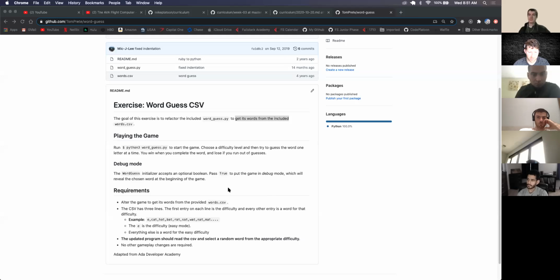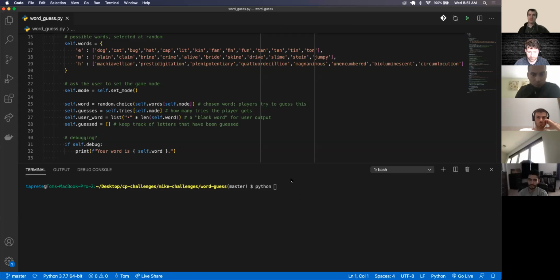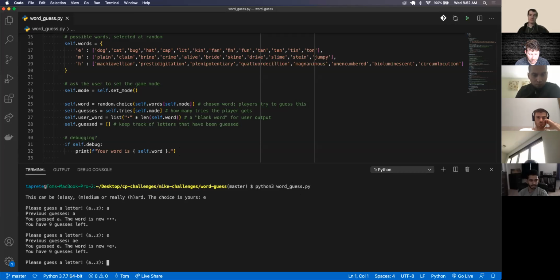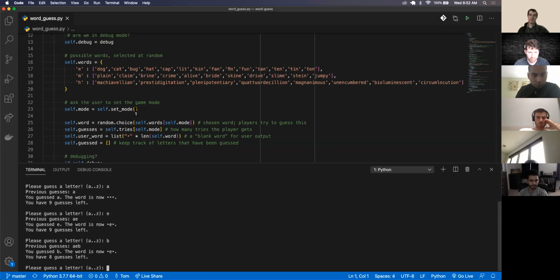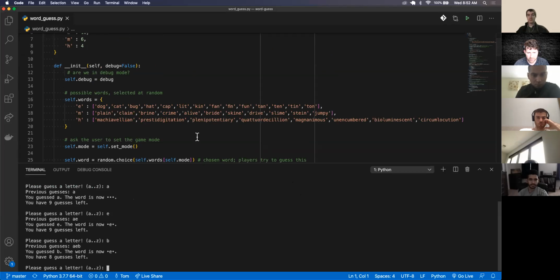So I can run Python. What does it say? I'm just going to copy and paste this. So word guess, okay, it started. This can be an easy, medium, or really hard choice. The choice is yours. I'm going to choose easy. Guess a letter: A, E, so all right, B. And because I can already see all the words, what do we got? It's an easy word. Where is there an E? So it's probably 10. There we go. Cool.